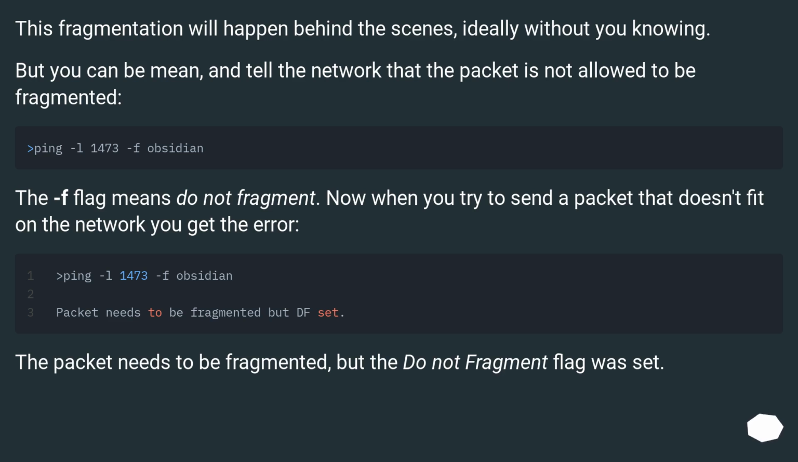The DF flag means do not fragment. Now when you try to send a packet that doesn't fit on the network, you get the error: the packet needs to be fragmented, but the do not fragment flag was set.